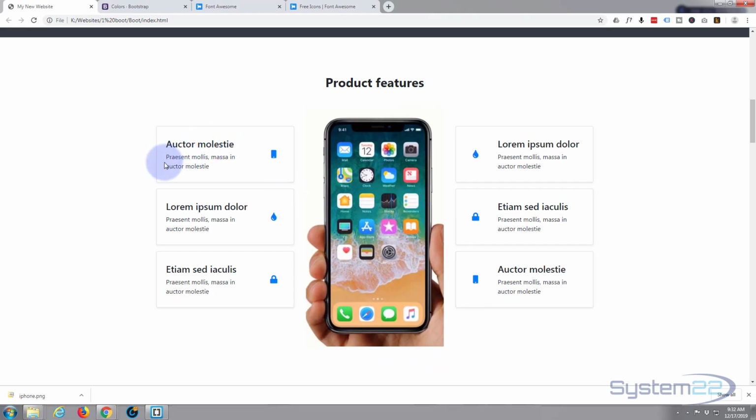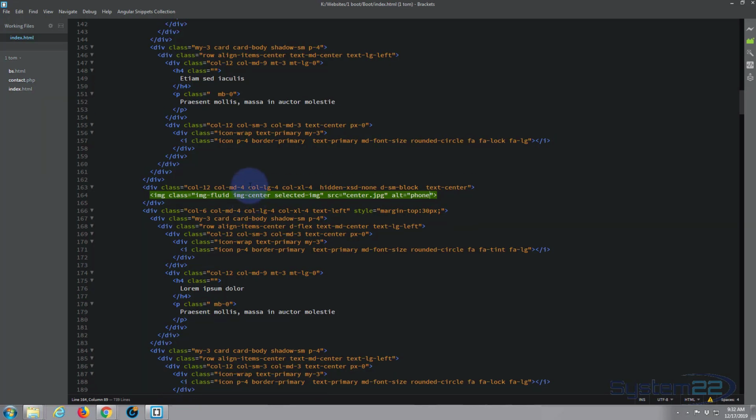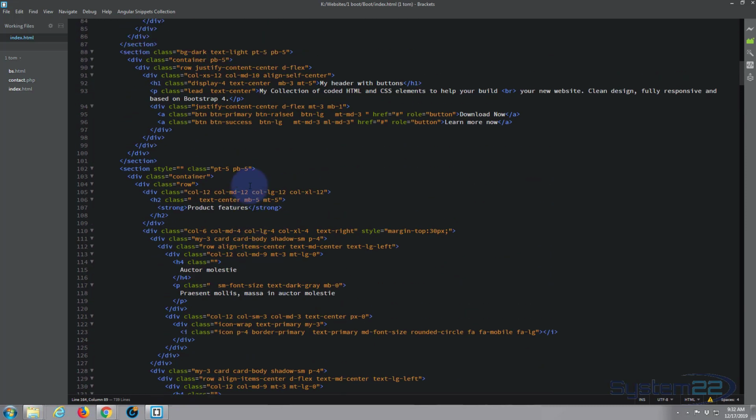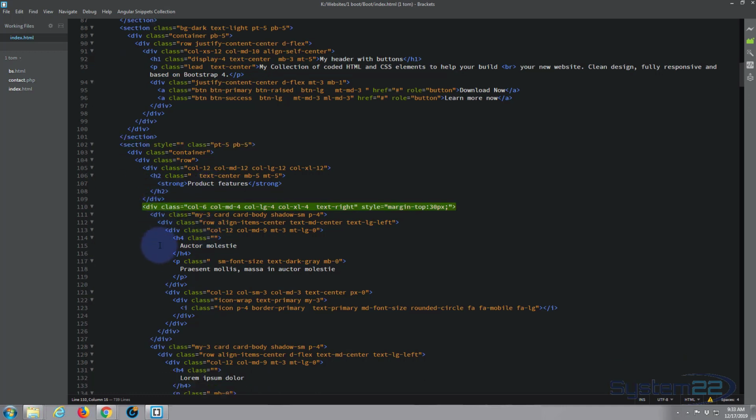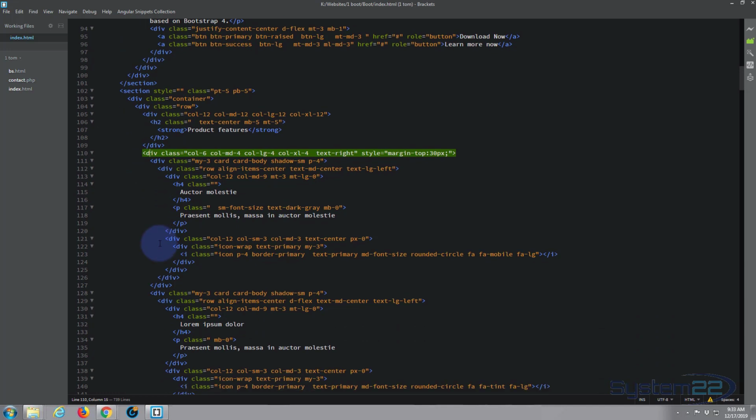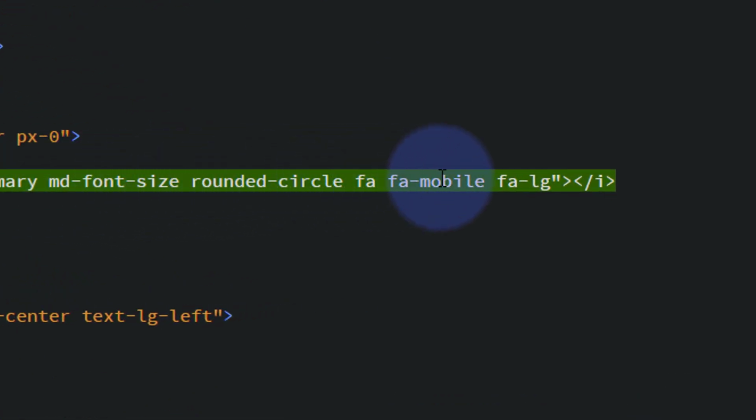Okay, let's move on to our Font Awesomes, which are right here. We've got 3 columns here, so it's going to be the first 3 entries, then the image, then another 3 entries. If we look back here, go back up to the top of the section, and we go down. There's our title. Here's our first div right there, and you can see down here is an icon class, and it's Font Awesome, and there's the actual font itself, FA Mobile.